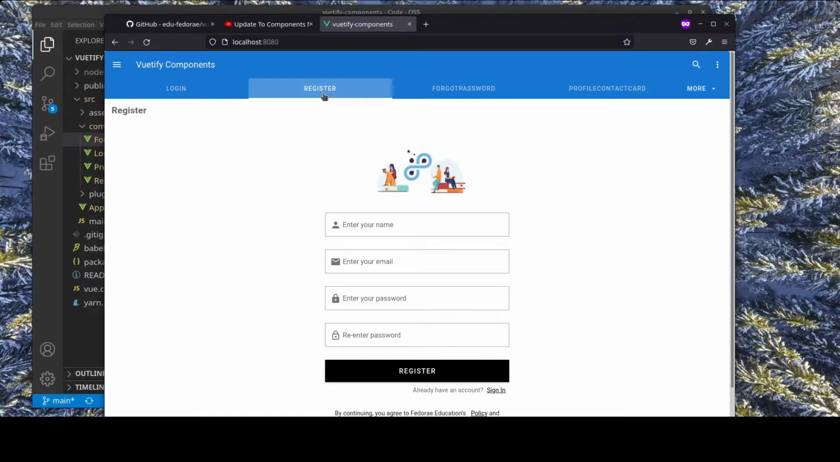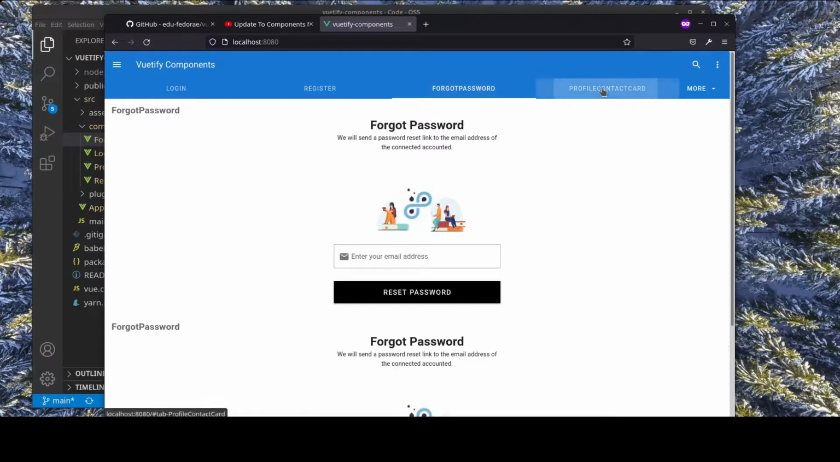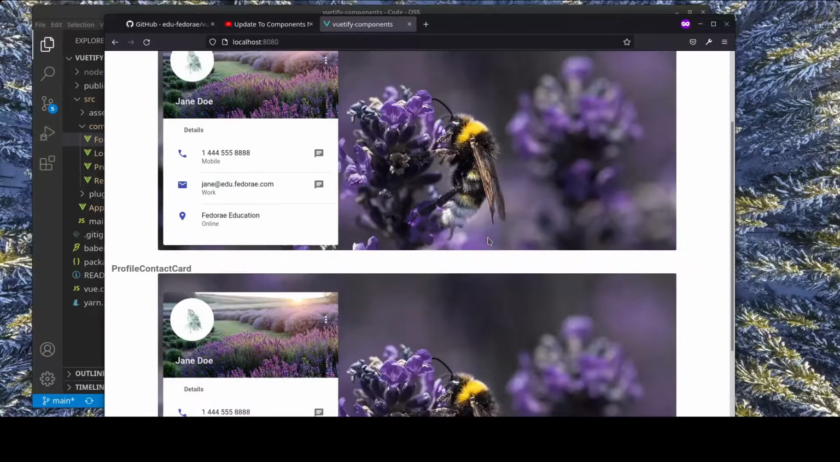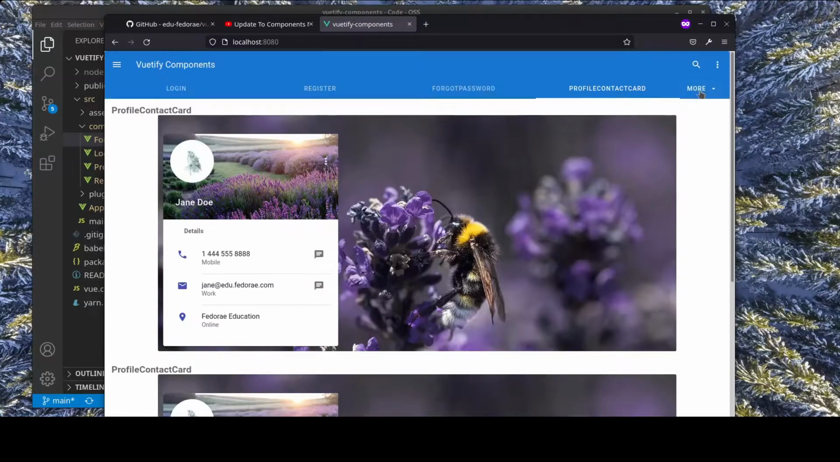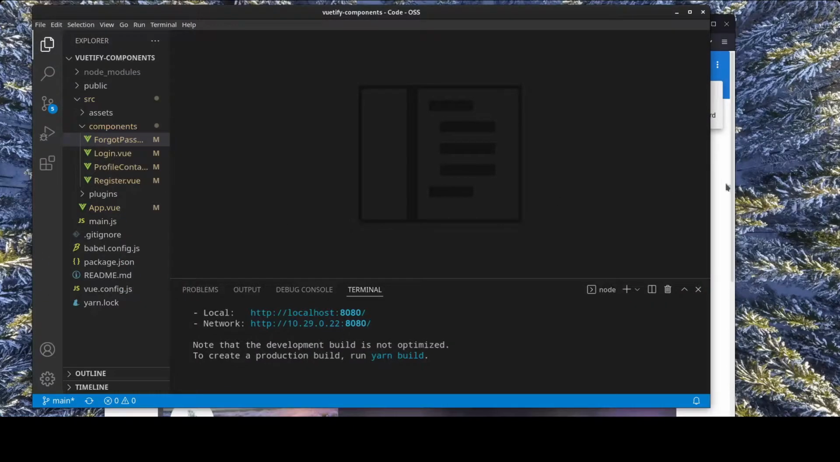We have the register components, profile cards, and forget password and all that good stuff. This is a bug that we need to fix, and I think that's one of the things that we're going to address in this video here. And also here. So the first thing I want to do is some cleanup.